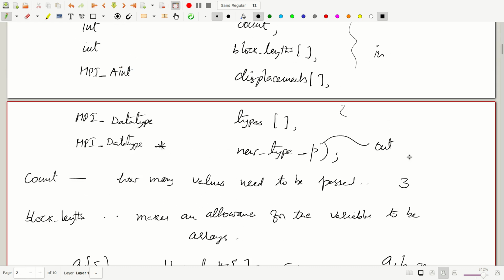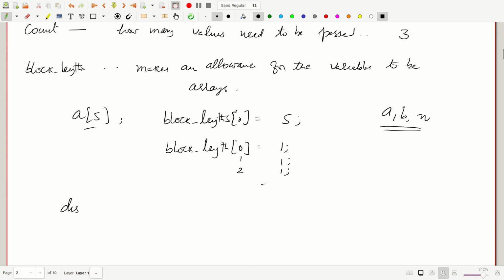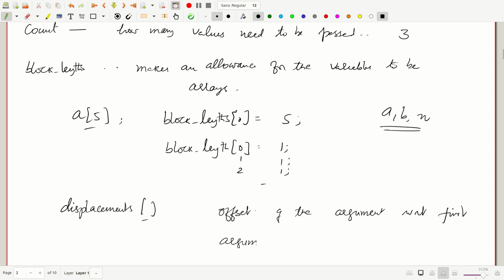And then the next argument is the displacements. Now displacements is something that is important. The displacements array contains the offset of the argument with respect to the first argument. Now, of course, we do not know this value, so we have to use a different function and probe for it to know what the address is.